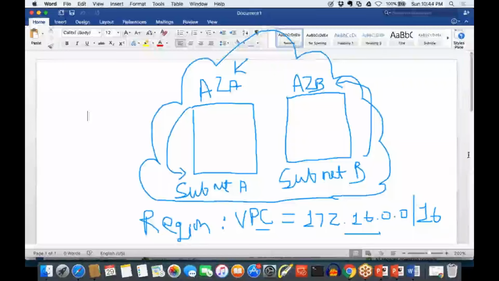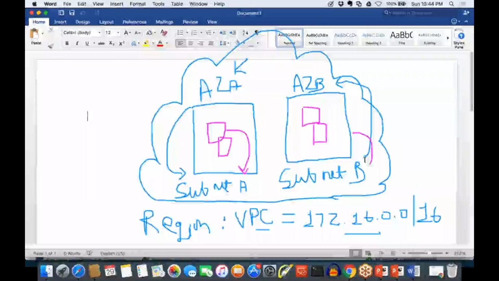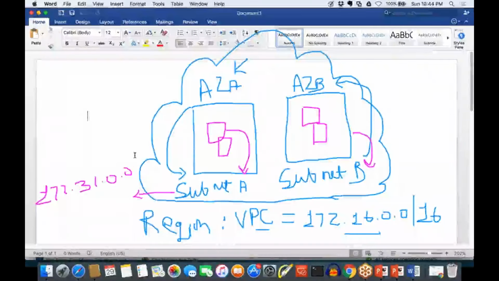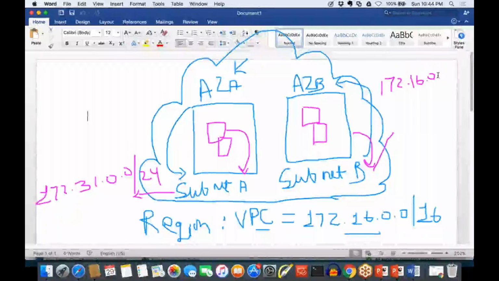Within the subnets, you launch your instances. These are the instances, and these instances get the IP address from the subnet range. For example, this subnet A can have an IP address range like 172.31.0.0/24. This subnet has the IP address range 172.16.0.0/24. Whatever it may be, it doesn't matter. What I'm trying to say over here is, so it will be 0 over here.